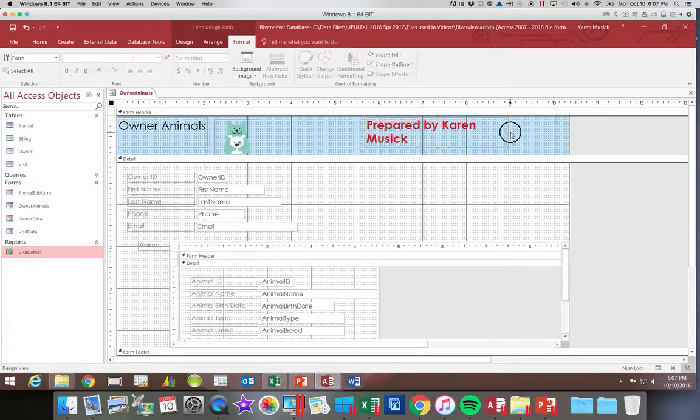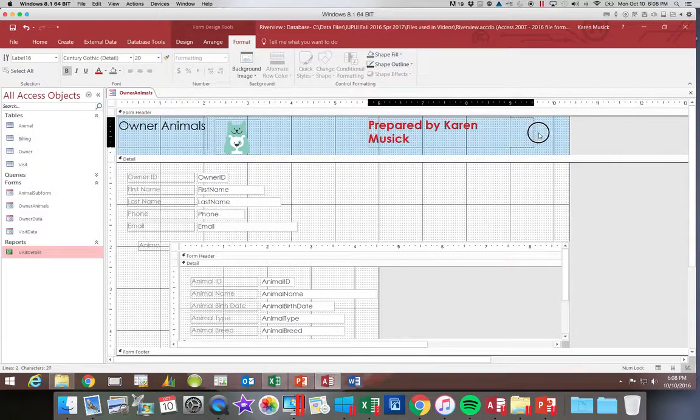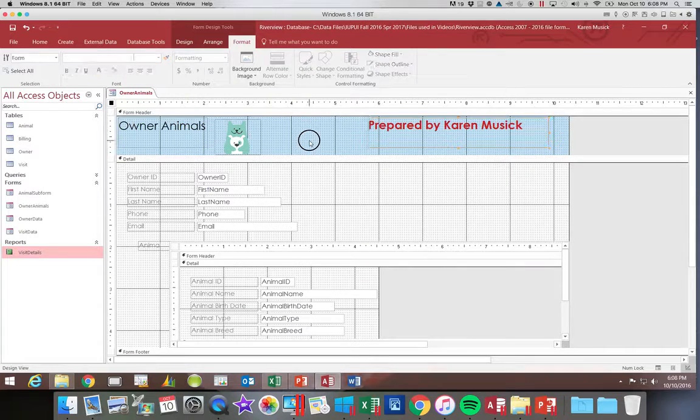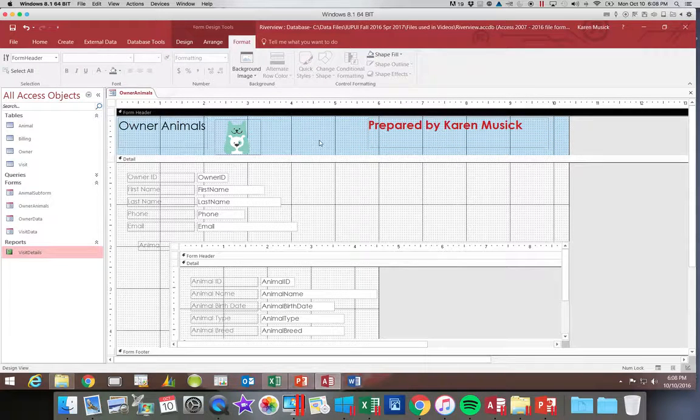If I wanted to enlarge my box so that it would only take up one line, I need to hover over one of these side buttons so that I get the arrows going back and forth. Remember, the cross with the arrows would have moved it. I want to enlarge it. So I need the line with the two arrows, which allows me to move the side. Click somewhere else when I have finished.